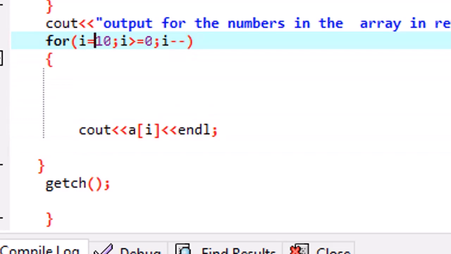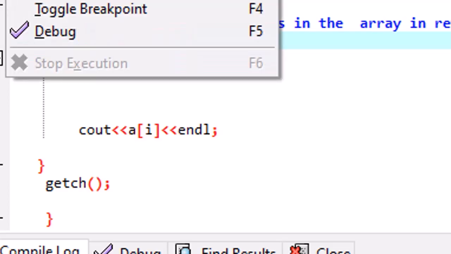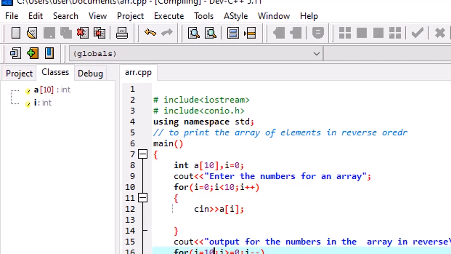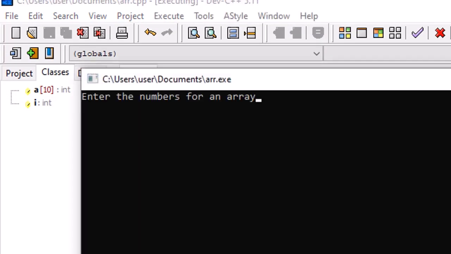It will take the value at index 10, right? But in my case, the width is 10. So will the element at the 10th position be displayed on the screen? No, it will not. It will give me a garbage value when I print the numbers in reverse order.